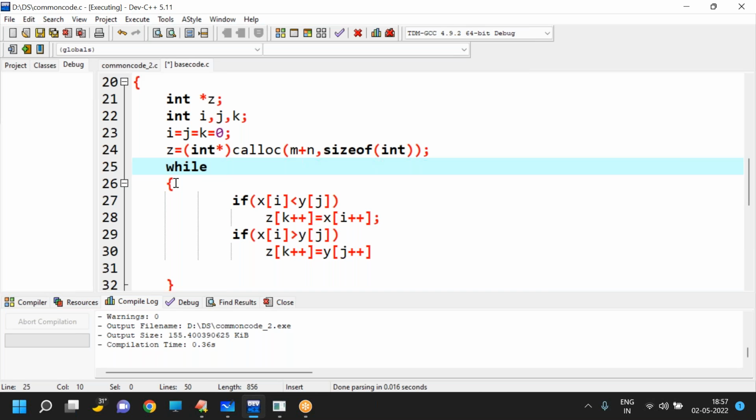Somewhere it has to stop. So as long as I should not cross the boundary. First array size is m, and at the same time, as long as j is within the boundary, second array size is n. i should not cross the boundary, j should not cross the second array boundary.